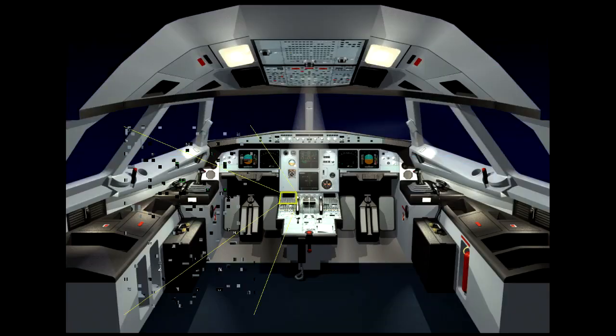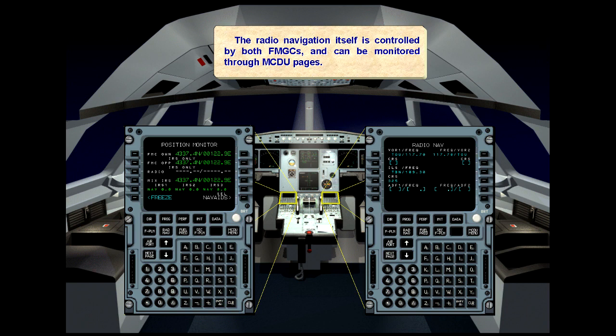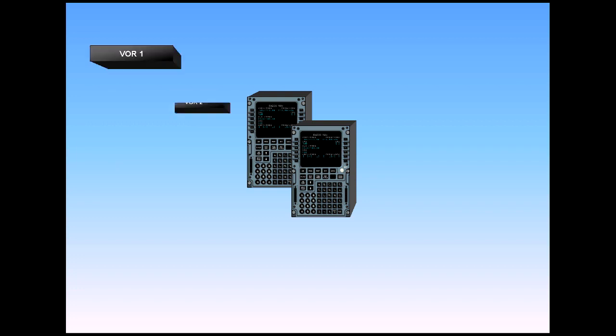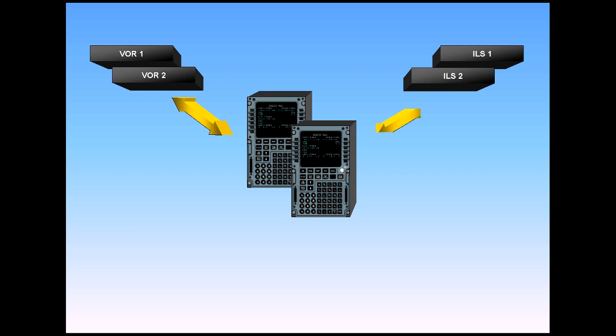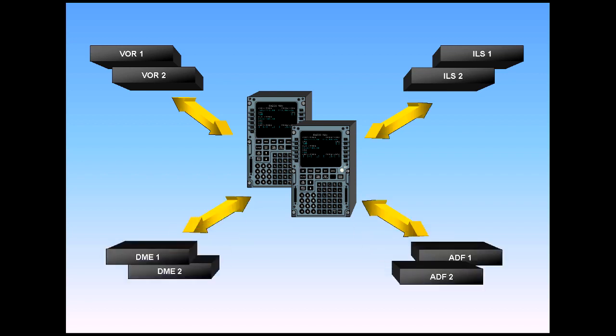The radio navigation itself is controlled by both FMGCs and can be monitored through MCDU pages. Either MCDU, via the radio navigation page, enables the crew to manually tune a specific nav aid, including the ADF. FMGC auto-tuning continues, normally in the background.